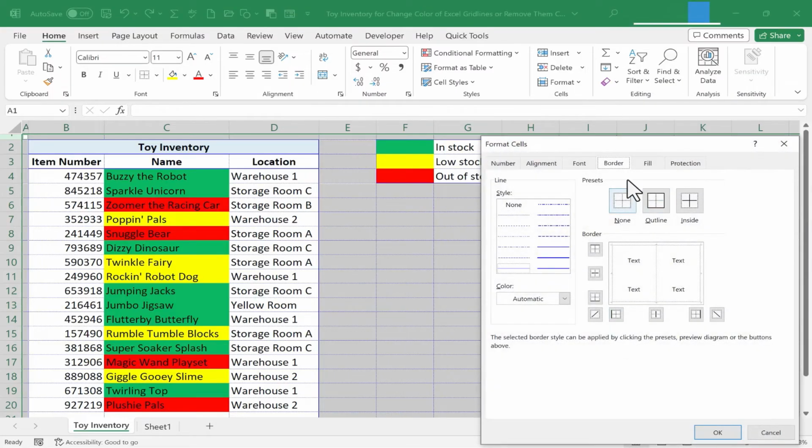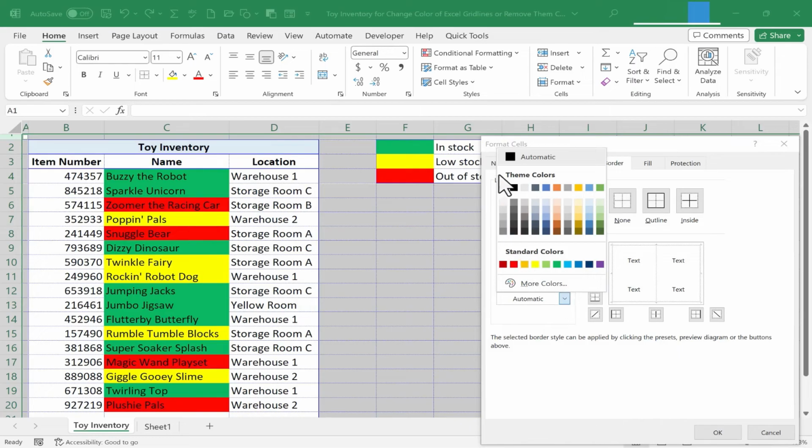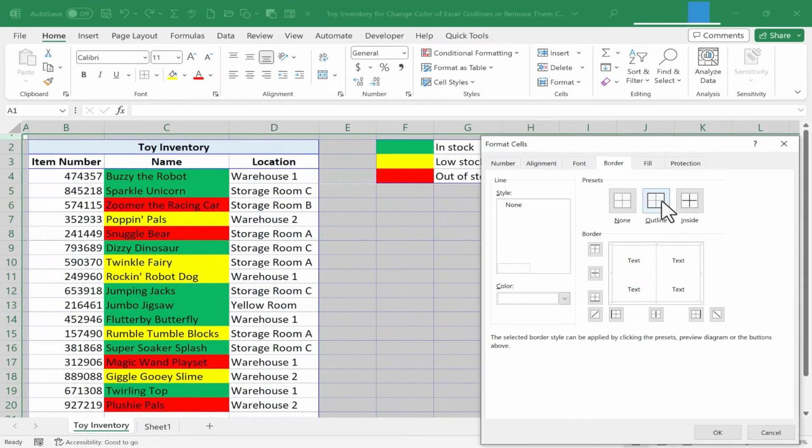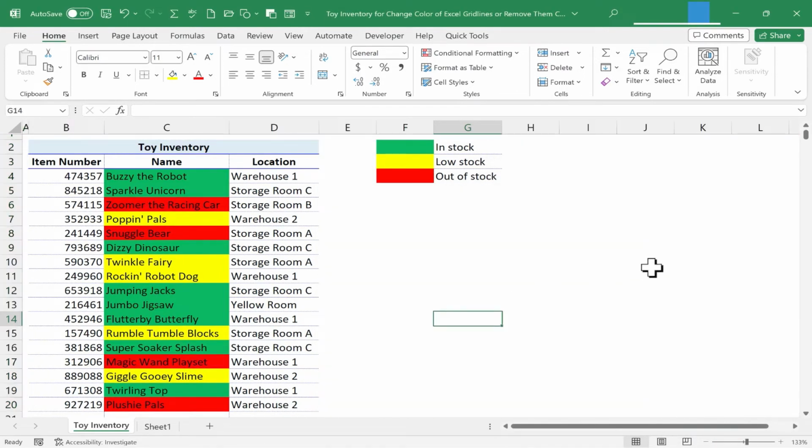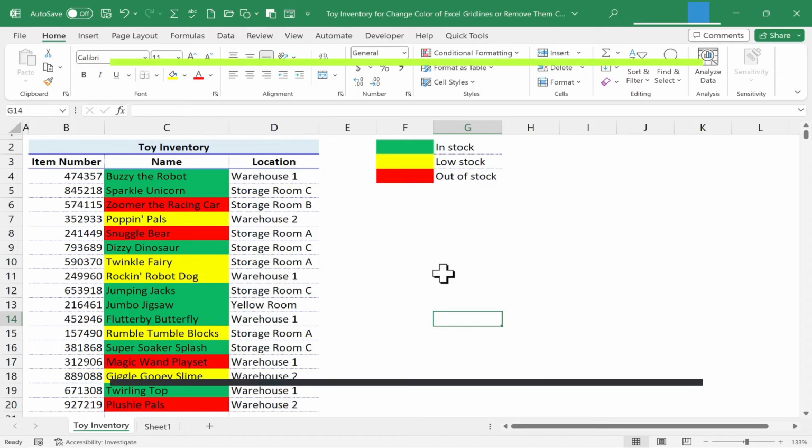So with those selected, I'm now going to right click anywhere in the selected area, and I'll choose Format Cells, and I'll click on the Border tab. I'm going to select a color here. How about white? And then I'll make sure that I've clicked on Outline and Inside. Click OK. And now all of my grid lines in the selected area have disappeared while keeping the grid lines in the other areas. So those are some of the options we have for changing the gridline colors or even removing them completely.